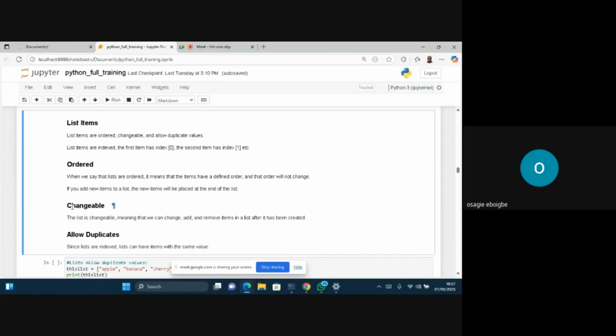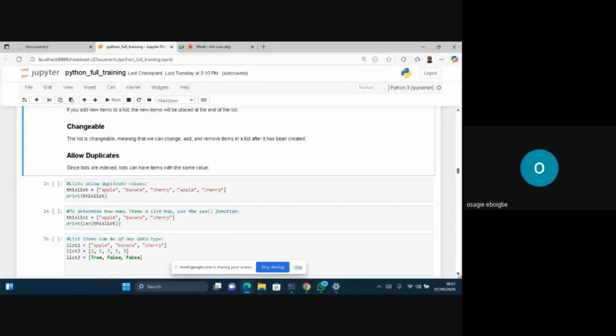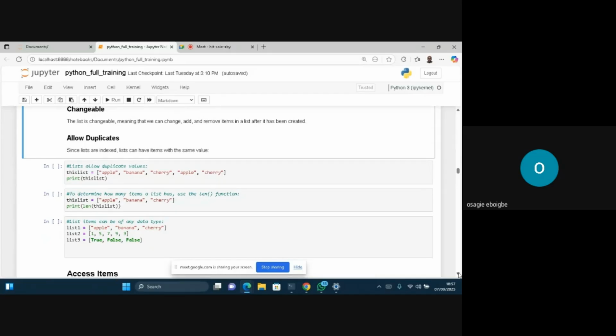So when we talk about changeable too, the list is changeable, meaning that we can change, add, remove items in a list after it has been created. So that is that. Also allow duplicate. I've spoken about duplicate to you. Since lists are indexed, lists can have items with the same value. So let's move forward.